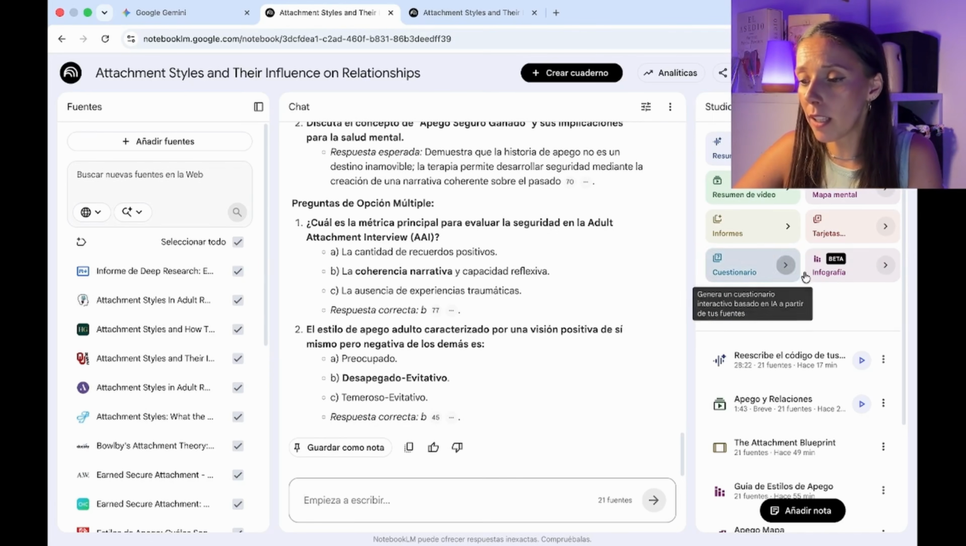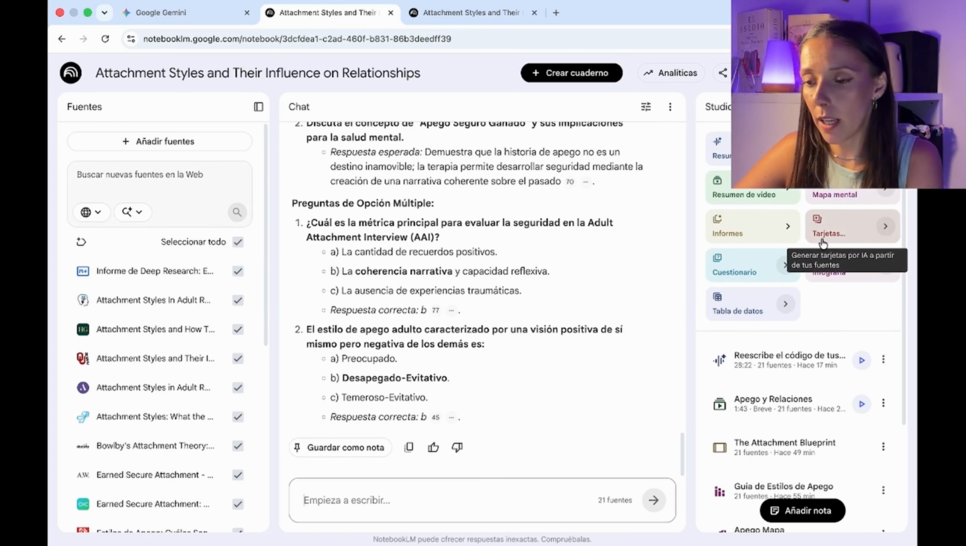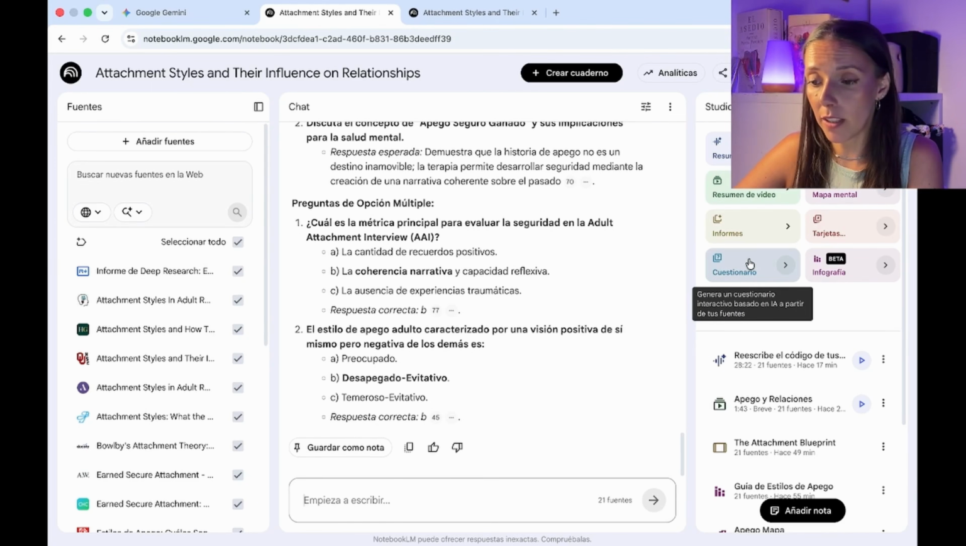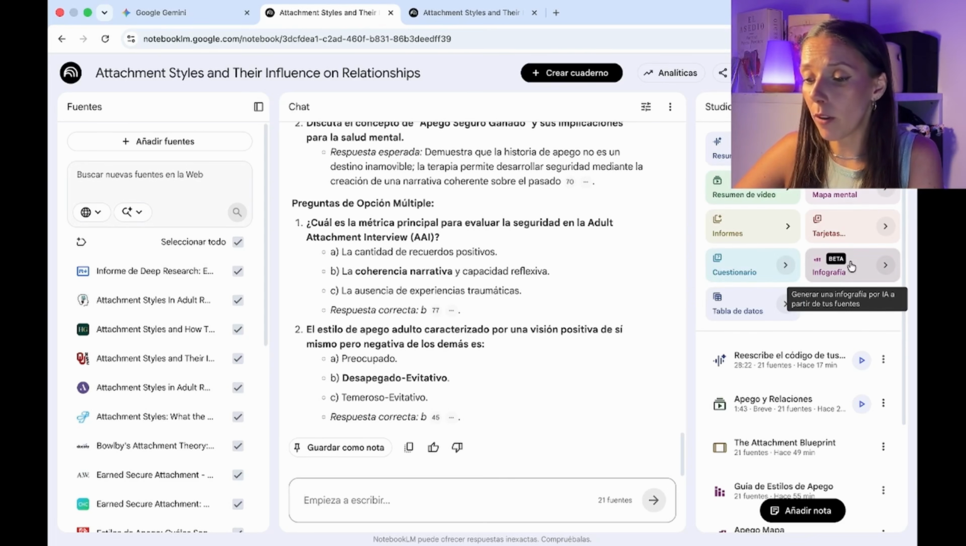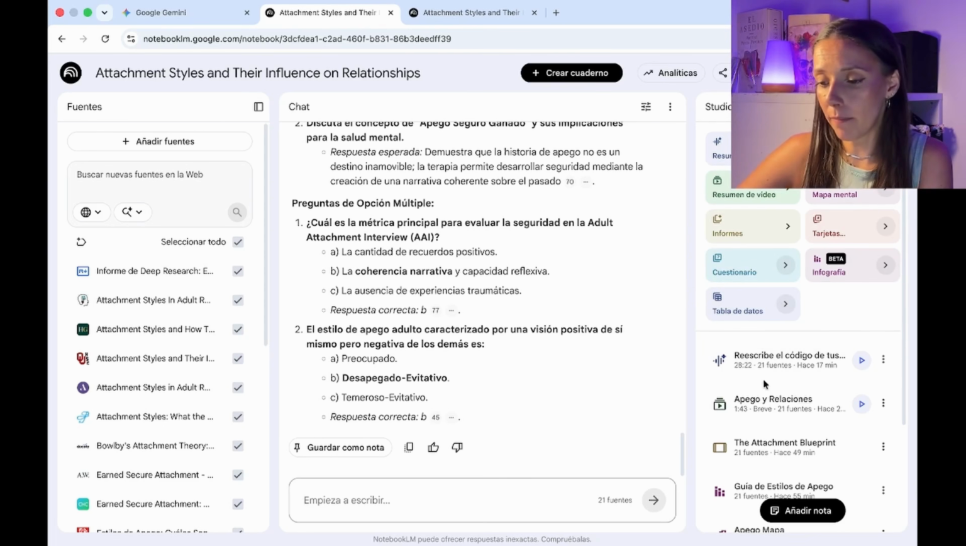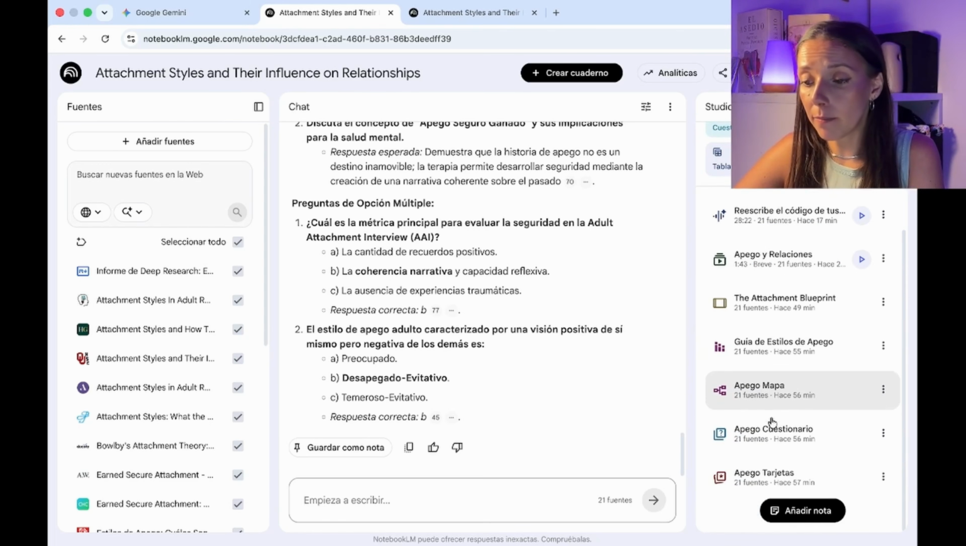Then what else does it offer us? Flashcards, study cards, which we'll look at in a moment as well. Quizzes, it creates multiple choice tests for us to practice, infographics and data tables, which I imagine would be like Excel. I've asked it for a bit of everything.